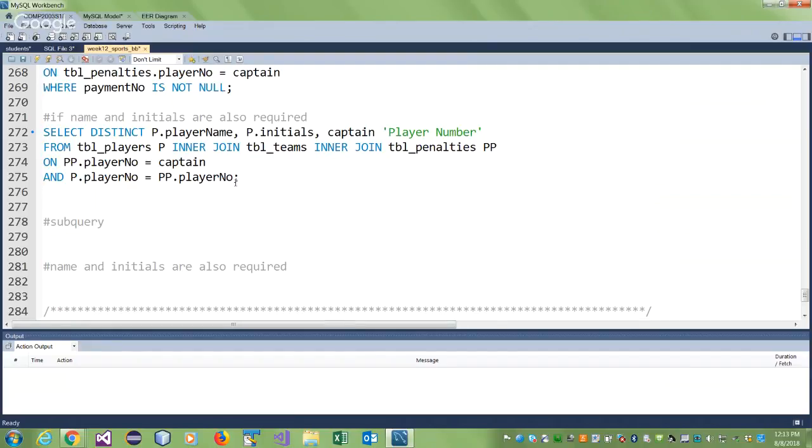Let me think why. If this player and this captain are matching, we've already matched it. All we want is to match this player. So the think process had added a third condition, but that third condition is automatically coming from these two. If PP player number is captain and PP player number is player number, then the condition that P player number is equal to captain is automatically included. So that third condition was unnecessary. So 3 tables, true joining conditions.